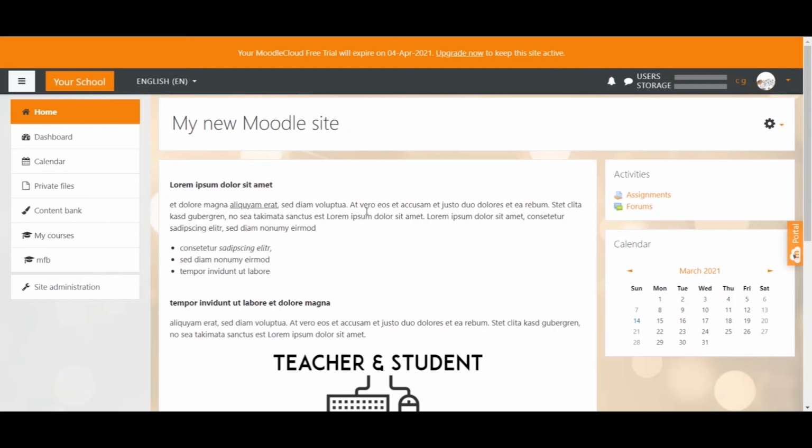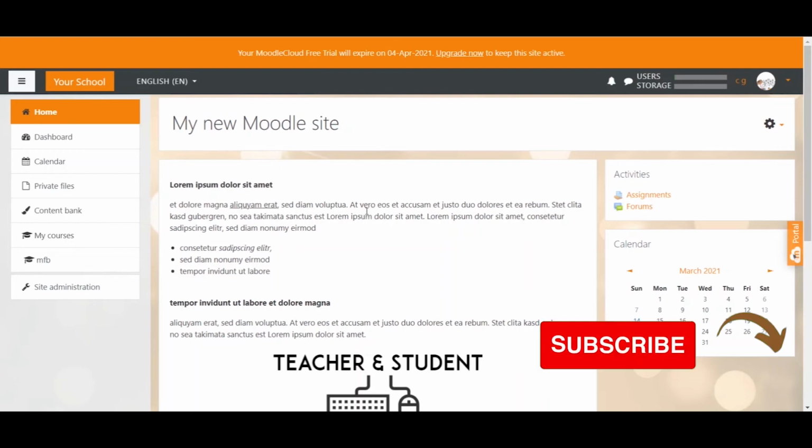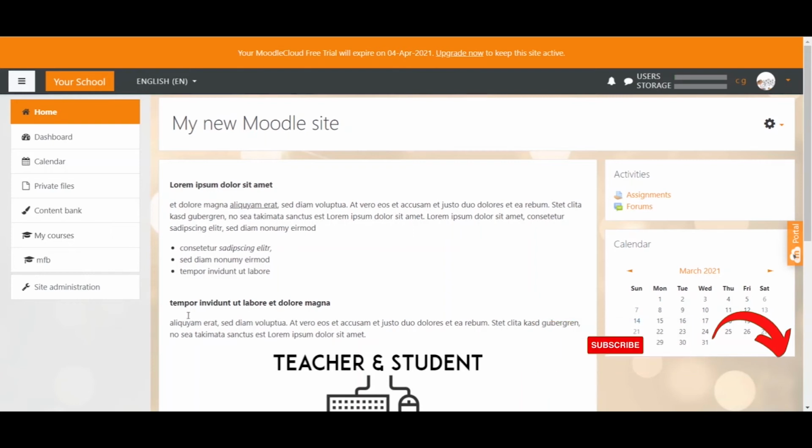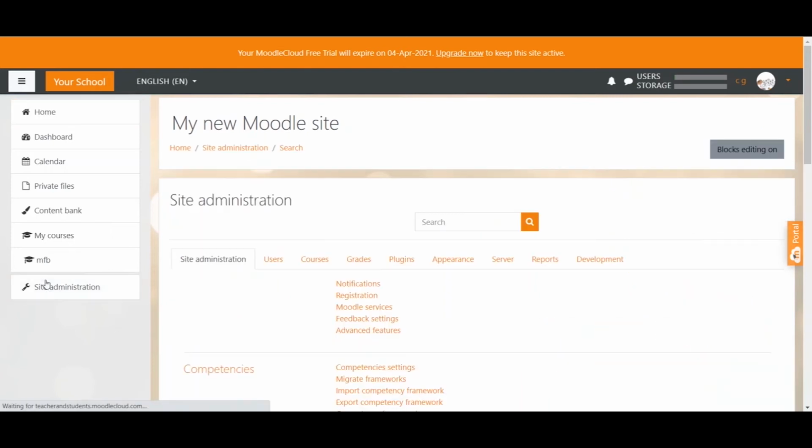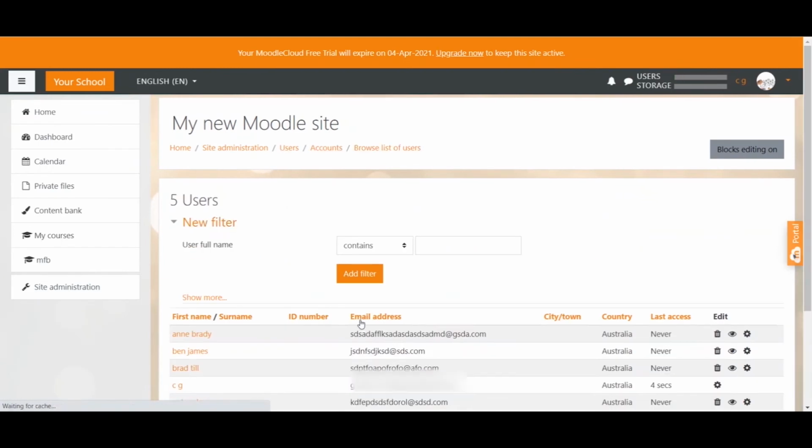existing course. But let's first understand that users can only be enrolled in a course when they have an account on your Moodle site, so when they went through the authentication process. Therefore, when we go to our list of users on Site Administration, Users, and then Browse List of Users, these are the users you can enroll manually in your courses. Let's do that now. It's very easy.